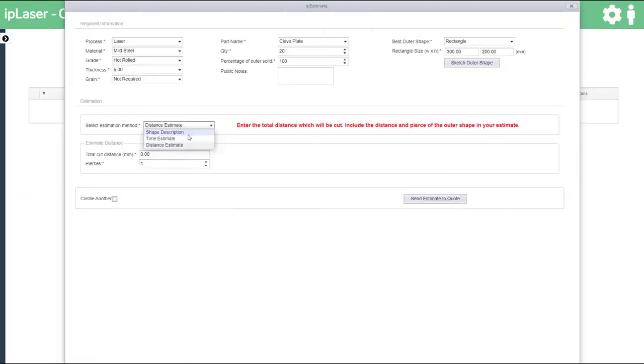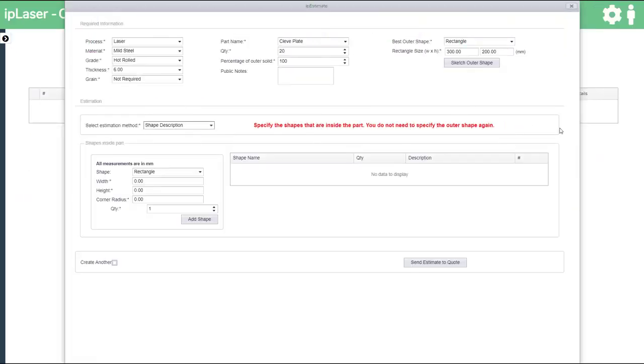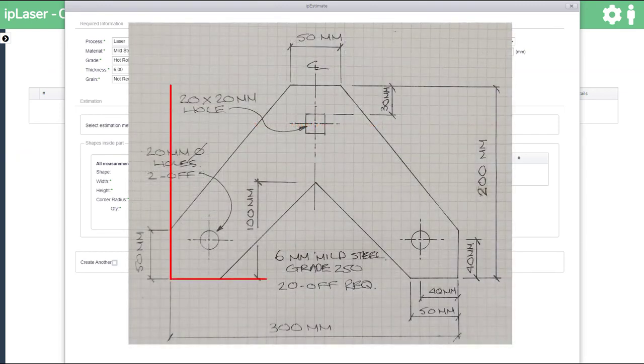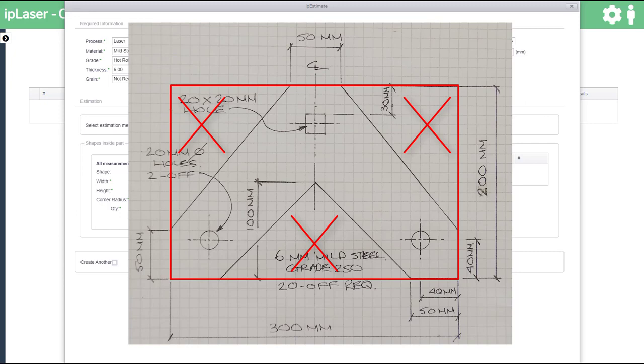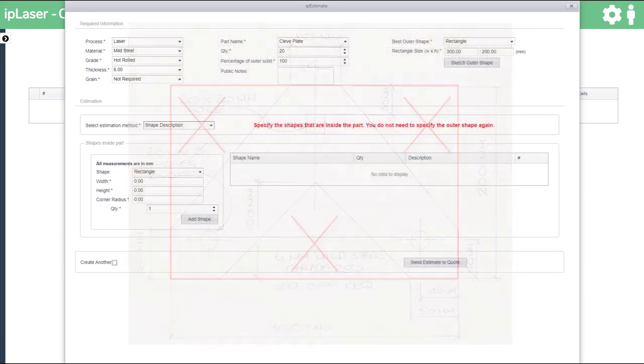Back to our estimate, and we are going to choose shape description, because of the complex shape. At this point we are simply allowing a square of material using the outer dimensions of 300 by 200 mm. Depending on the shape of the part, this could be poor material usage with a lot of waste. This shape would create a lot of waste, and it would be better if we could nest the actual shape.